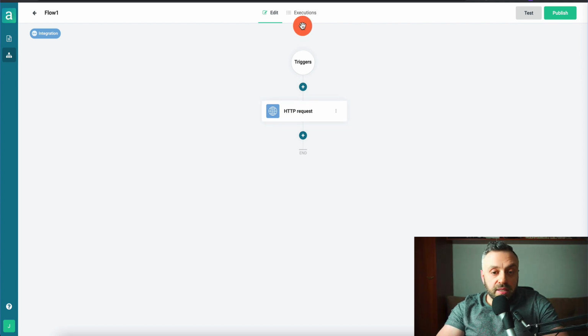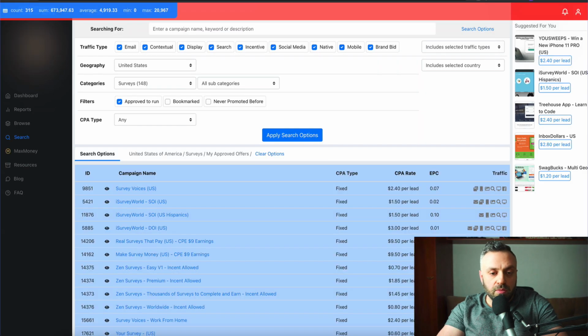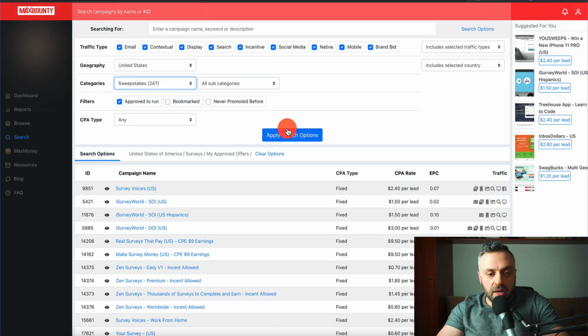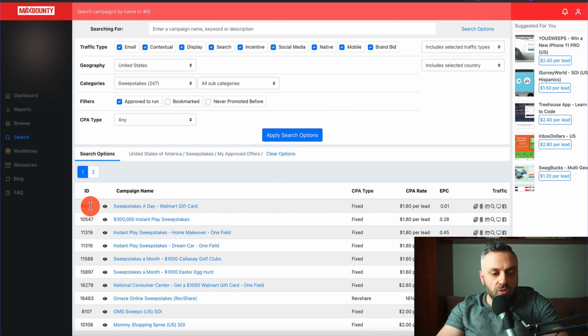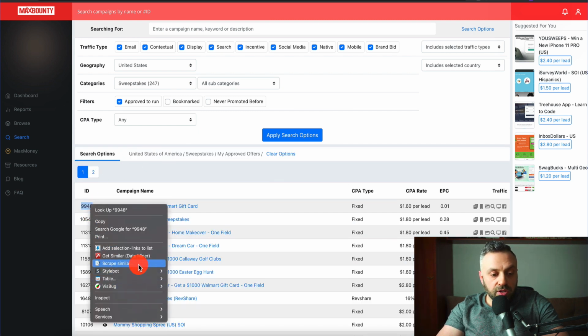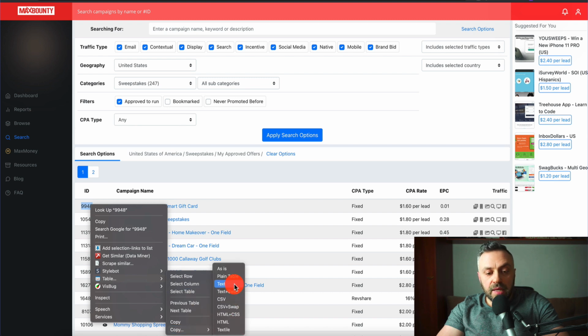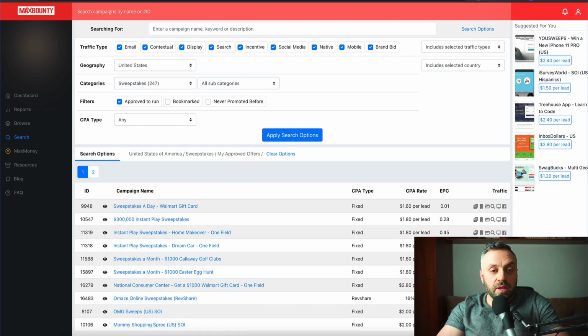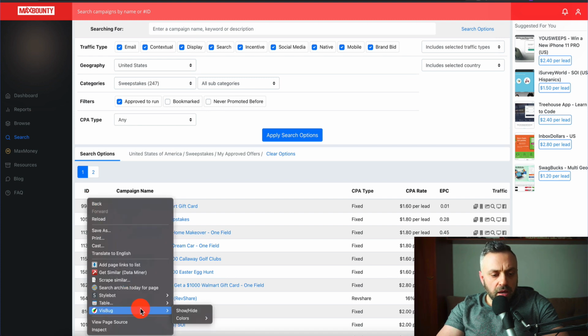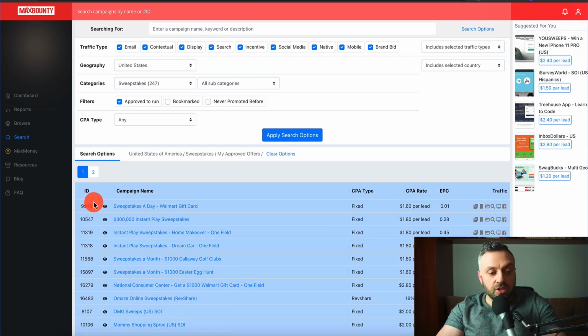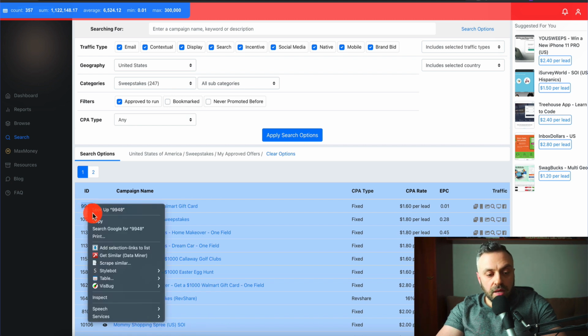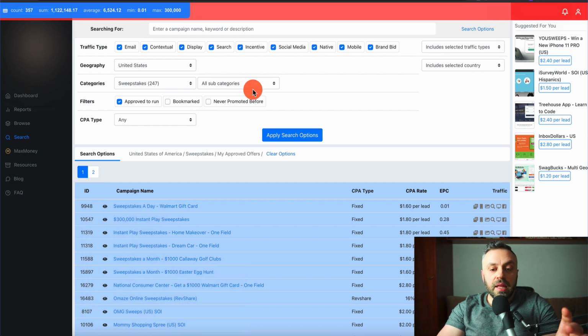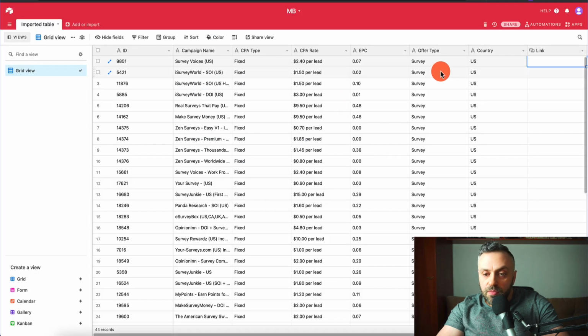Okay, so in this example, I wanted a sweepstakes, I believe. So I'm going to go back to Max Bounty. I'm going to pick sweepstakes, apply search options. I'm going to right click here. I'm going to go into table. I'm going to copy text of this table. Okay, actually, let's right click and let's do table and select table just to see if it's selecting, and it is selecting. I'm going to right click table, and we are going to copy text. Okay, now this is sweepstakes. We already copied surveys. So remember, we already have surveys.